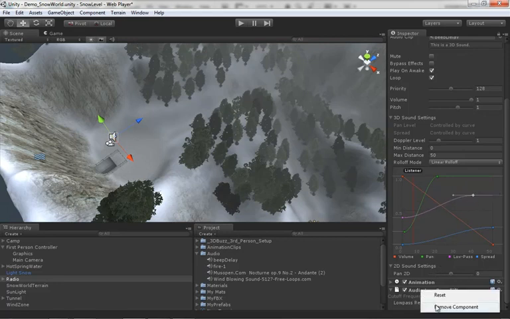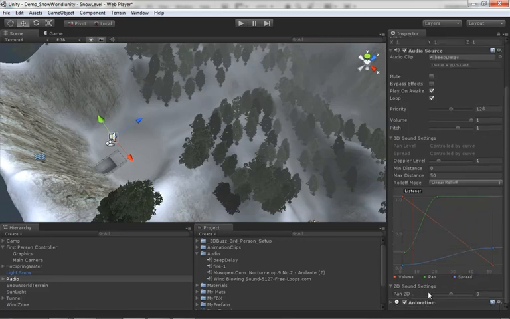Now, with that understood, I'm going to go ahead and remove this component, and this brings us down to our final sound setting, which is Pan 2D. This is really only relevant if you have a 2D sound or if your pan level is set all the way to 0. So if I start deleting keyframes on my pan curve, suddenly we get this back, and our pan level is set to 0.